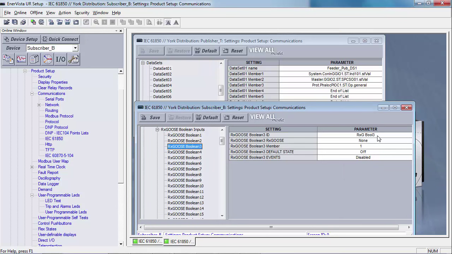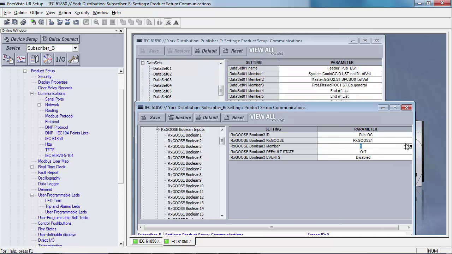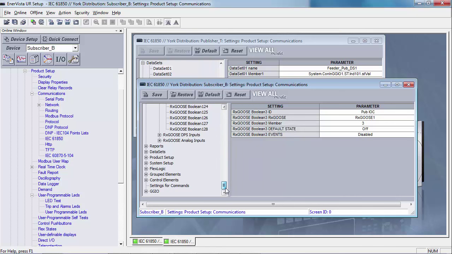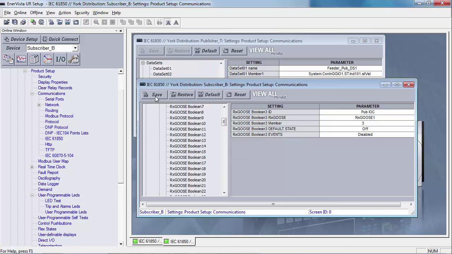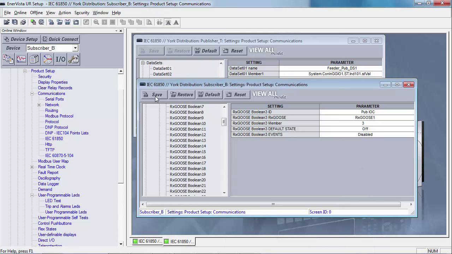And the third one called publisher IOC. Once again, this is in the first data set, and this is in the third position. That's great. That's everything. So now we'll go in and we can save this. The relay will reboot and then we're going to confirm the communications to make sure that it's working.